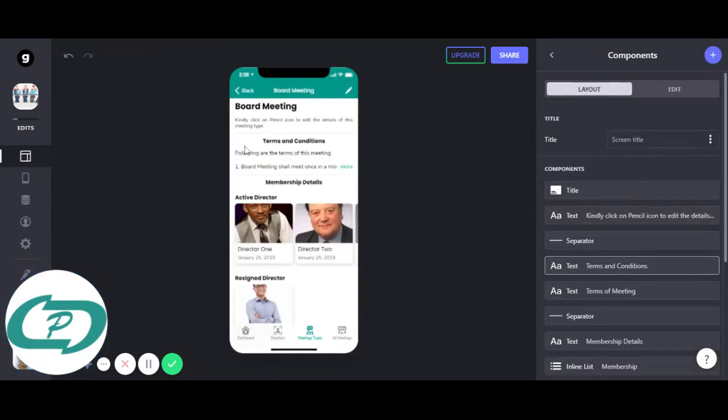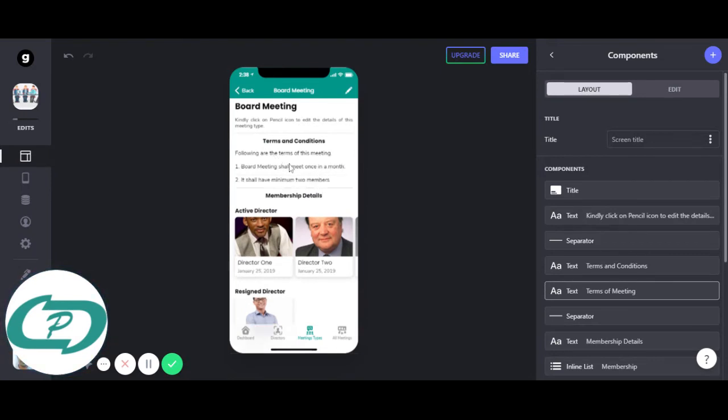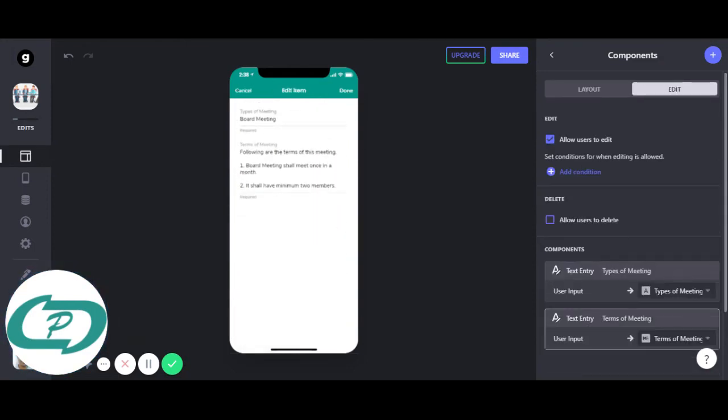Now here the layout is a bit different because we have mentioned the terms and conditions of this particular type of meeting. You can edit as per your choice, whatever the terms and conditions can be, you can see here. Kindly click on the pencil icon to edit the details of this meeting type. If the logged-in person has admin rights, then he can edit these details.